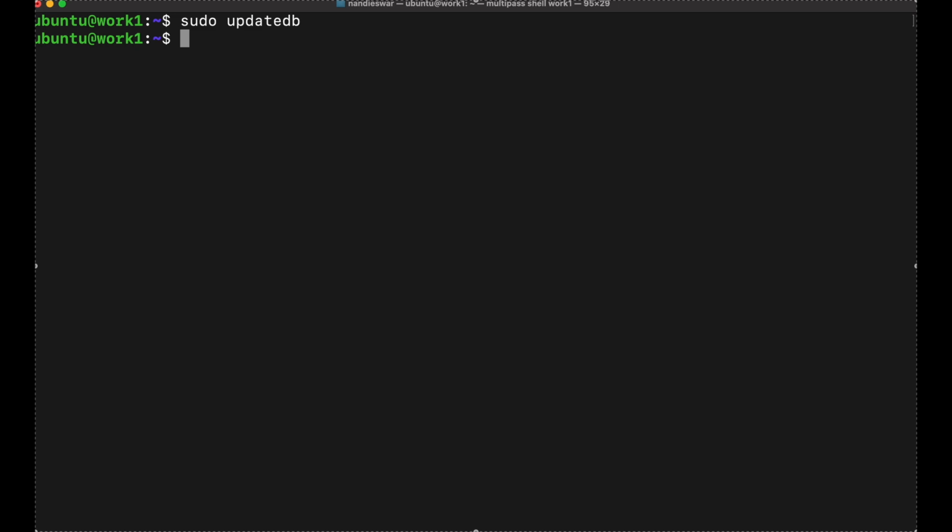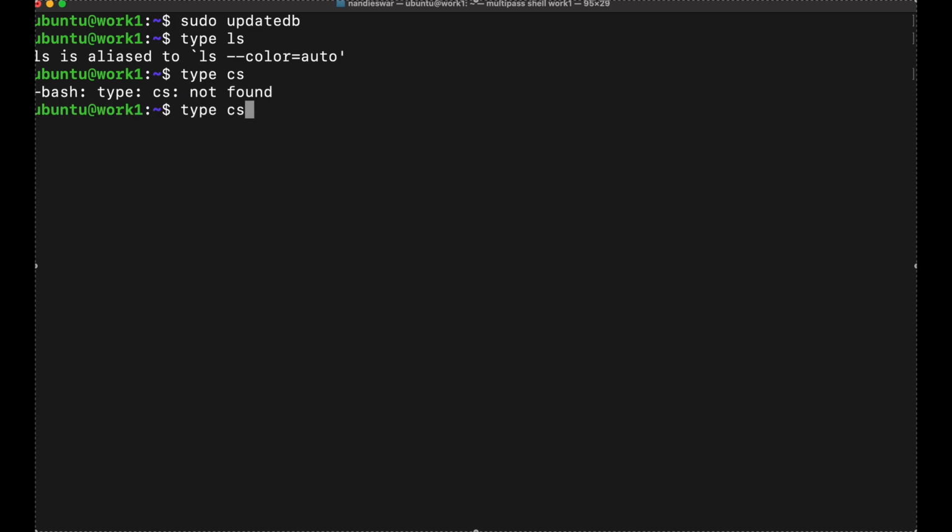And next we have the type command. The type command is used to display information about commands. It tells you whether the command is a shell built-in, an alias, a function, or a binary. type ls: ls is aliased to ls --color=auto. And type cd: cd is a shell built-in command.